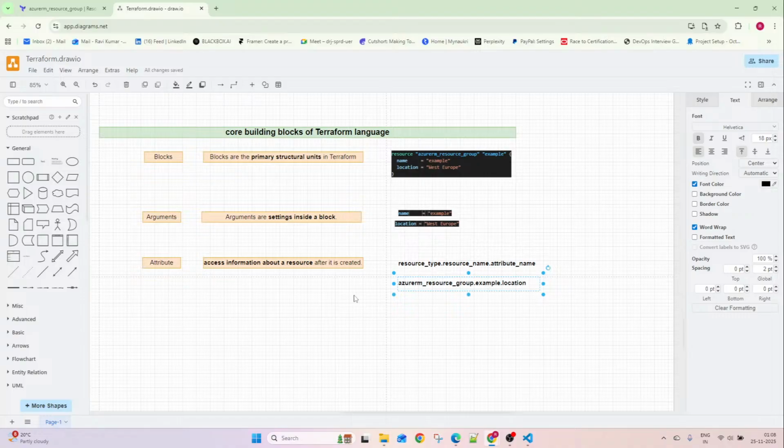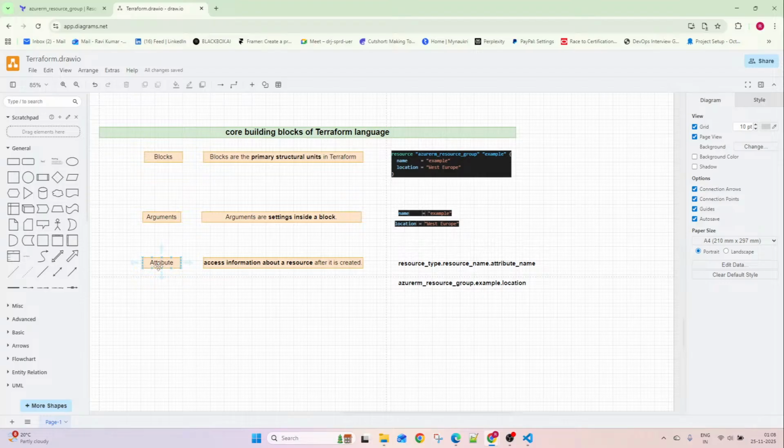So now you understand this block, argument and attribute. Okay, now come to the meta argument. So we have meta argument here.